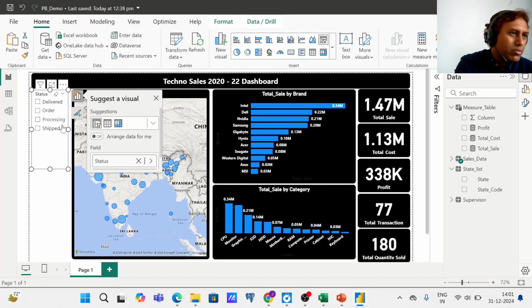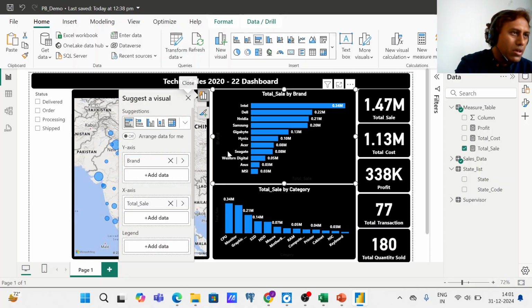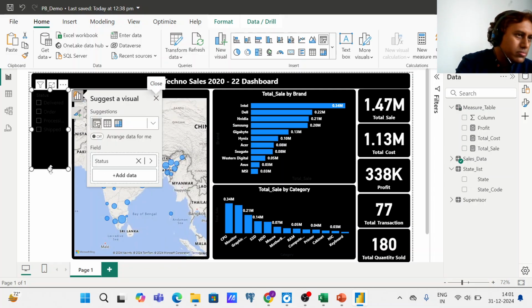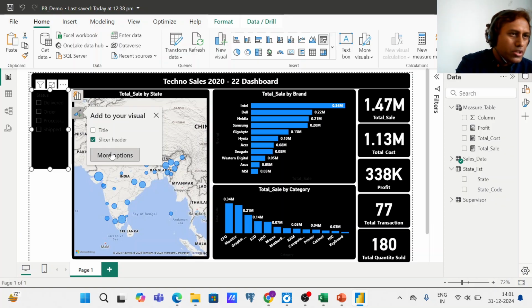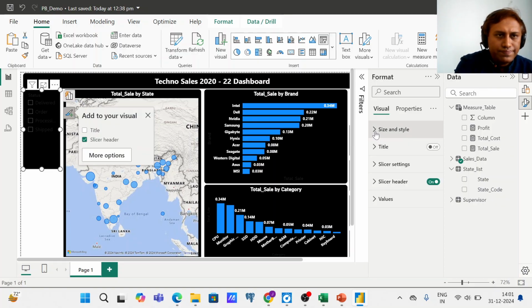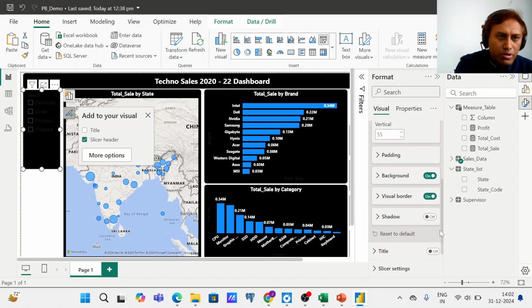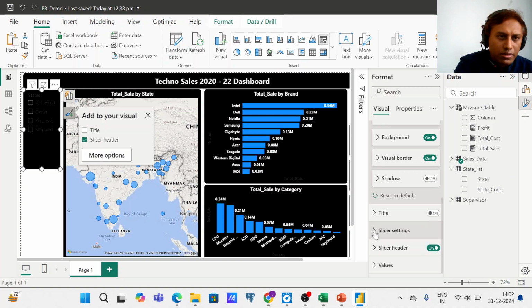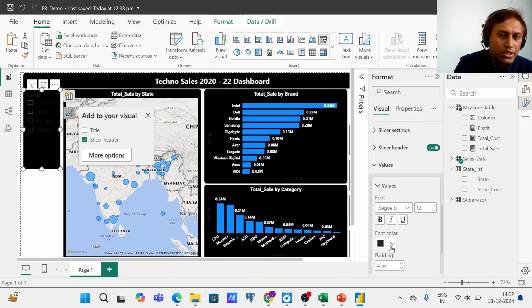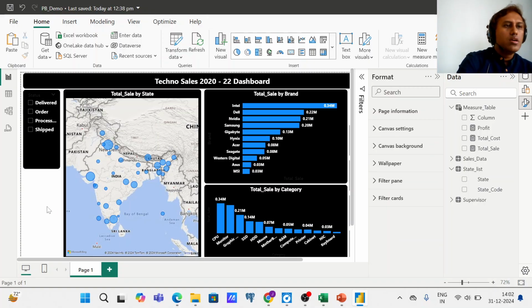You can check that. Now I want a little adjustment. Maybe I'll copy the same style so that it looks nice. I'll paste it here. Now the problem is I need to change the color. So just hit on that, format, more options, size and style. Size and style is fine. I need to change the color. Visual border, style, title, slicer settings, values. I'll go to values directly, and in values, I'll change the color to white and maybe a little bold. So it looks fine now. It's perfect. Okay, so this is a slicer.